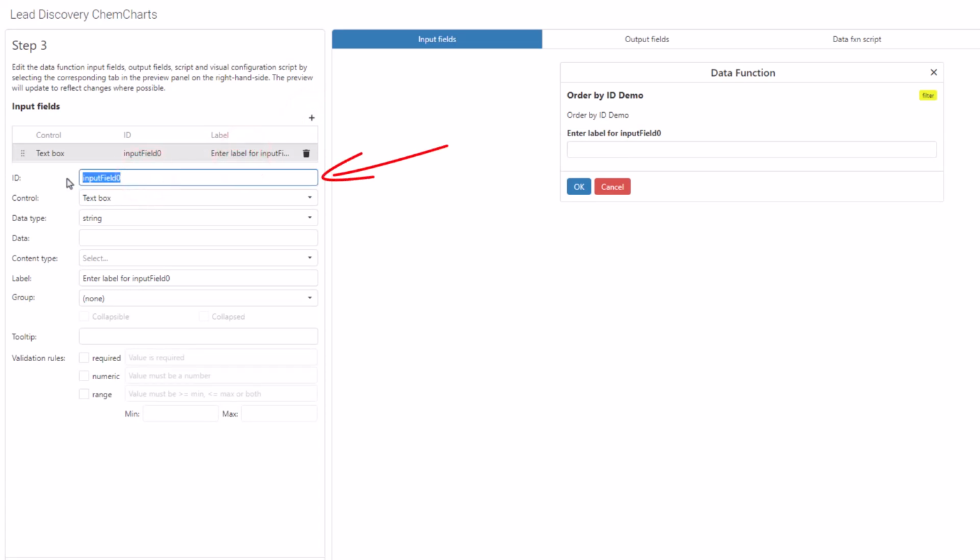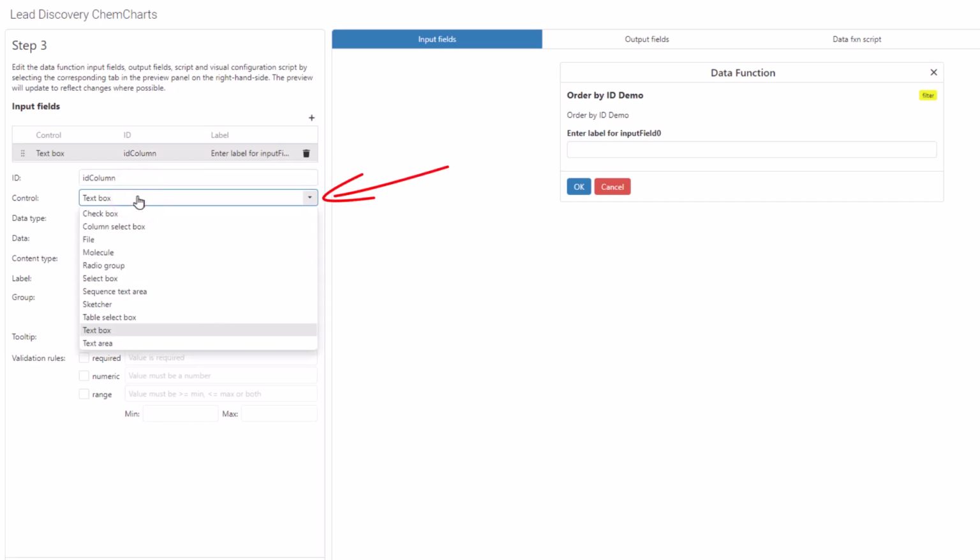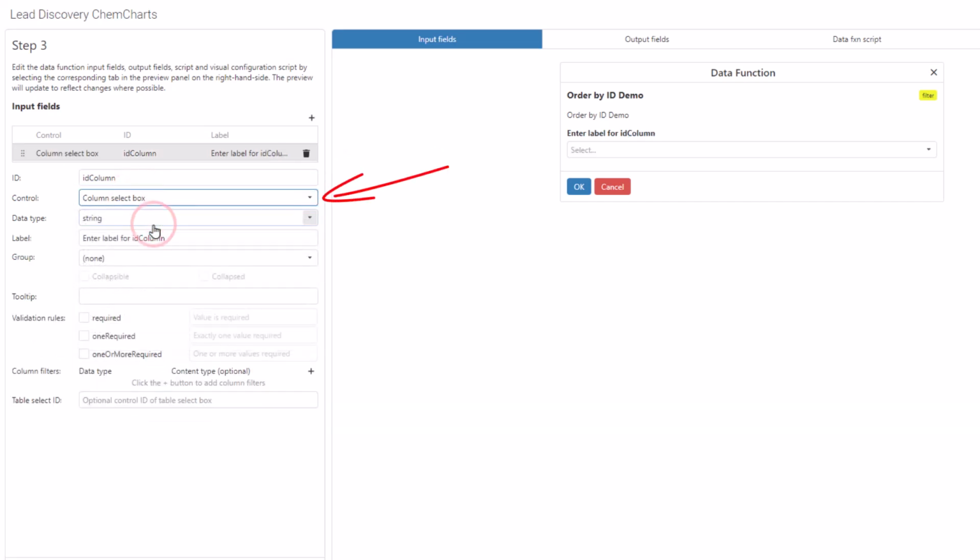And let's name the ID column. And you'll see why that's important later when we're defining the data function script. And the control type is going to be a column select box. So the user is going to be able to select their column of identifiers. The data type here refers to the information that's transmitted to the data function script. We'll get to that in a bit.